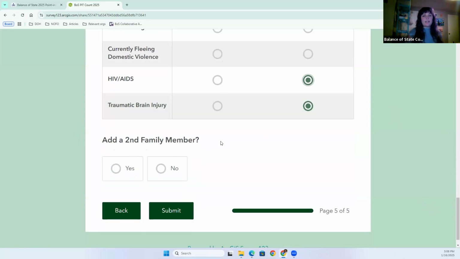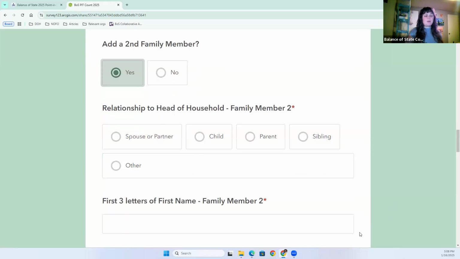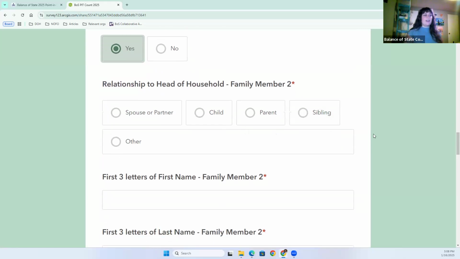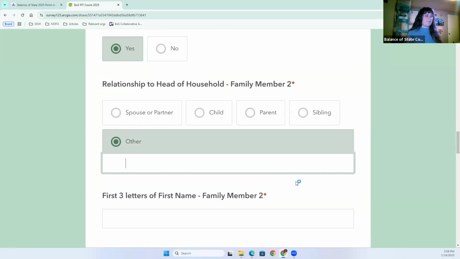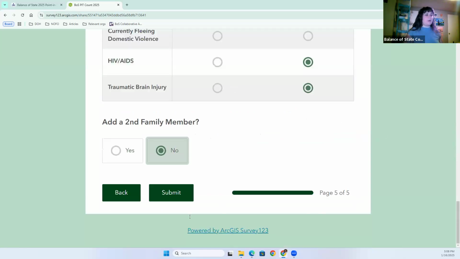If there are additional individuals in their family, you'll click yes, and then you'll go through the same questions again. There was a question asked previously that I wanted to bring up: what does family mean? Does it have to be a spouse, child, parent, sibling, etc.? No. Self-identified family is 100% okay. So if it's a friend that they are self-identifying as being part of their family, you can click other and type that in. And so you'll go in and add as many family members as there are. I am going to click no, so I don't have to go through all of that again.